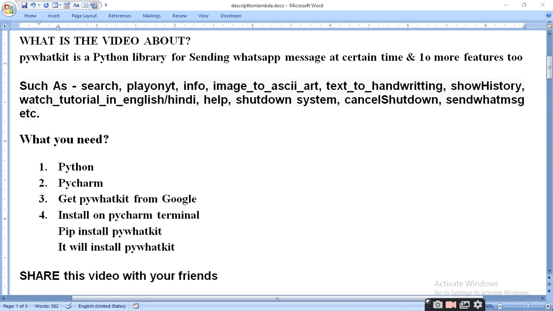Today I am going to tell you about the pywhatkit Python library for sending WhatsApp messages at a certain time, and 10 more features too, such as search, play on YouTube, information, image to ASCII art, text to handwriting, show history, watch tutorial in English and Hindi, help, shutdown system, cancel shutdown and send WhatsApp message.